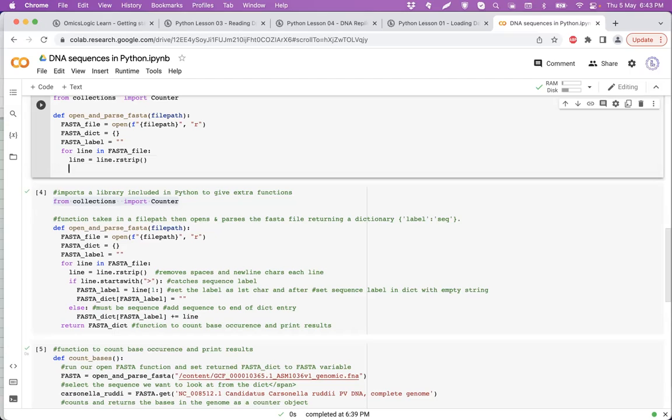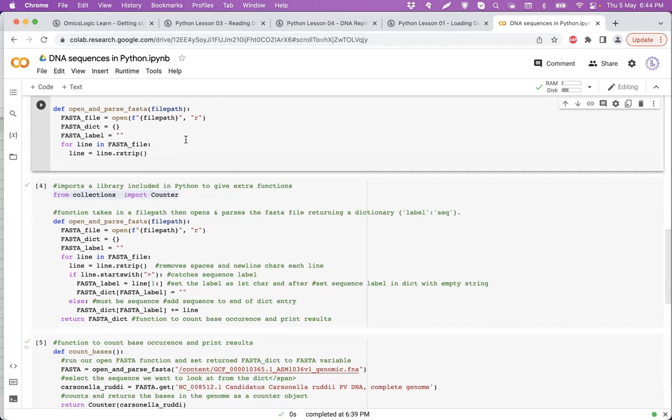And then comes the meaty part. Now we have excluded all the unwanted white spaces and newline characters from our FASTA file. Now we want to figure out whether the line we are considering is a header line or a sequence line. The main difference between these two parts of the FASTA file is that the header line starts with a greater than symbol. So we are going to use that to find out whether or not the line we are considering is a header.